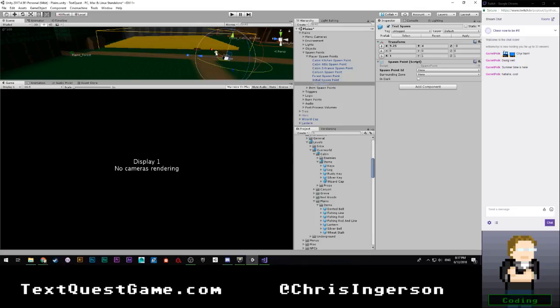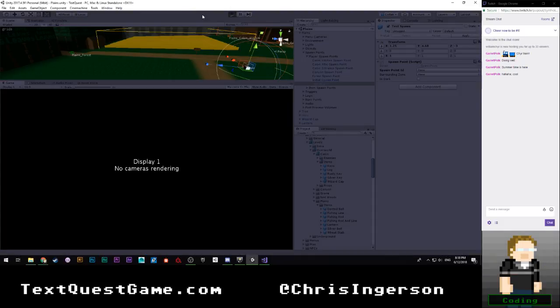Oop, I don't need to scale you. Good enough. Okay, so I should be able to take both of those things, and I should be able to equip both of those things, and then when I look at my inventory, it should say that both of those things are equipped.